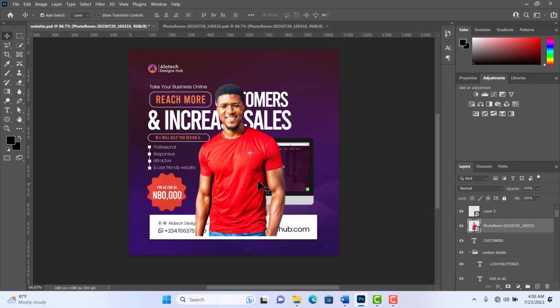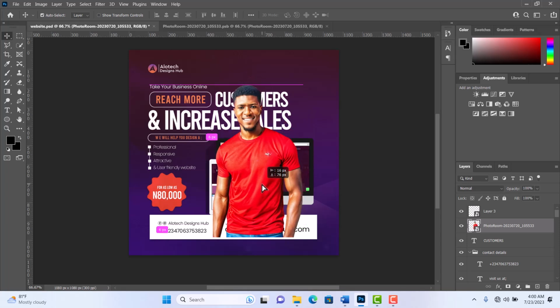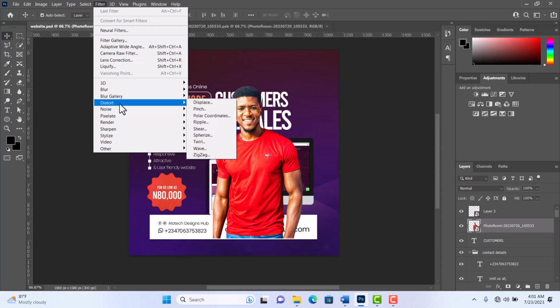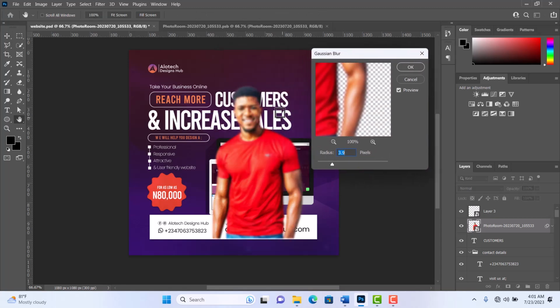Now smart filters. Let me use this image to show you what smart filters are. For example, I want to add a smart filter to this image. So I'll come here, you can see this thing called Filter. When I click on it, I can either make it 3D, blur, distort the image, or add noise to it. So let me click on Blur and click on Gaussian Blur. You can see what it added. Now the image is blurred.